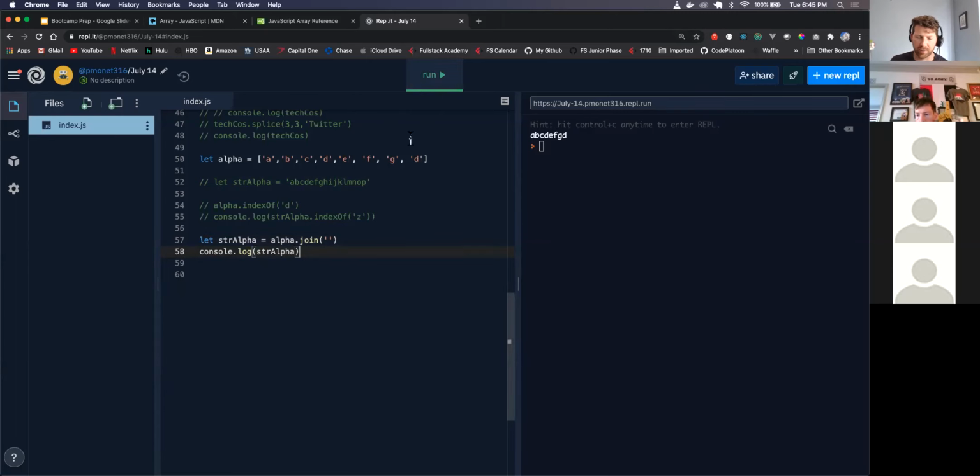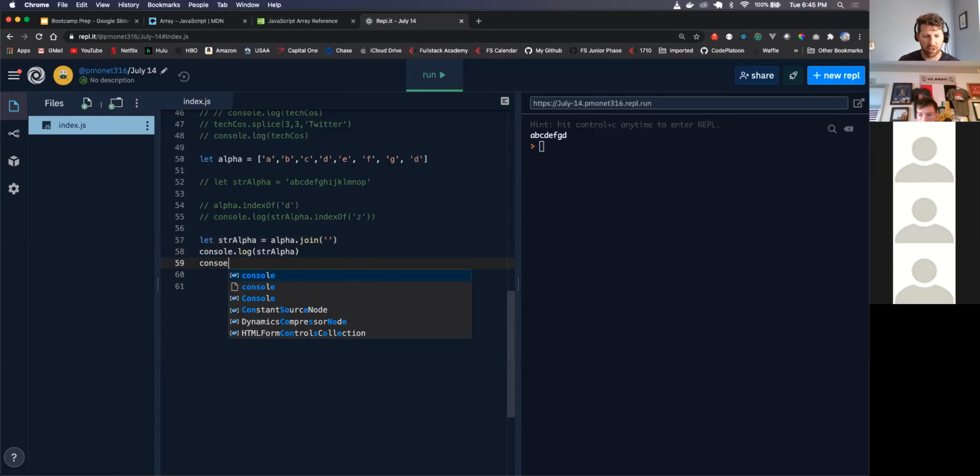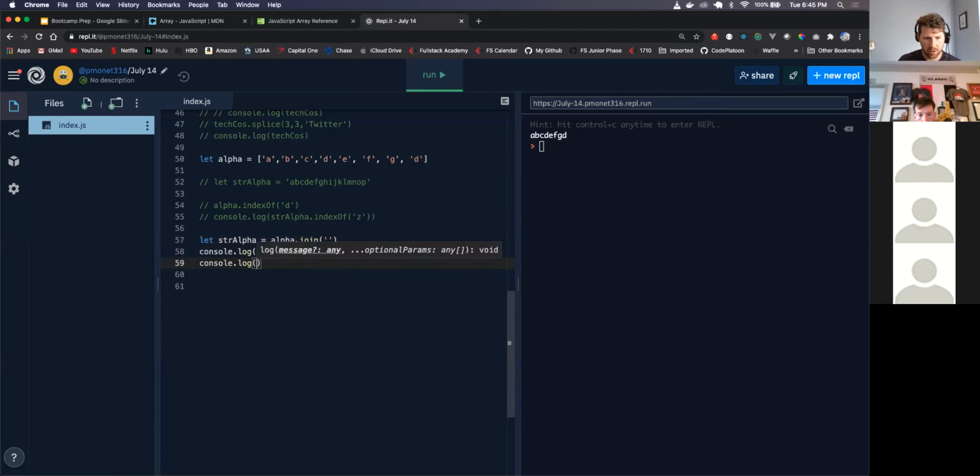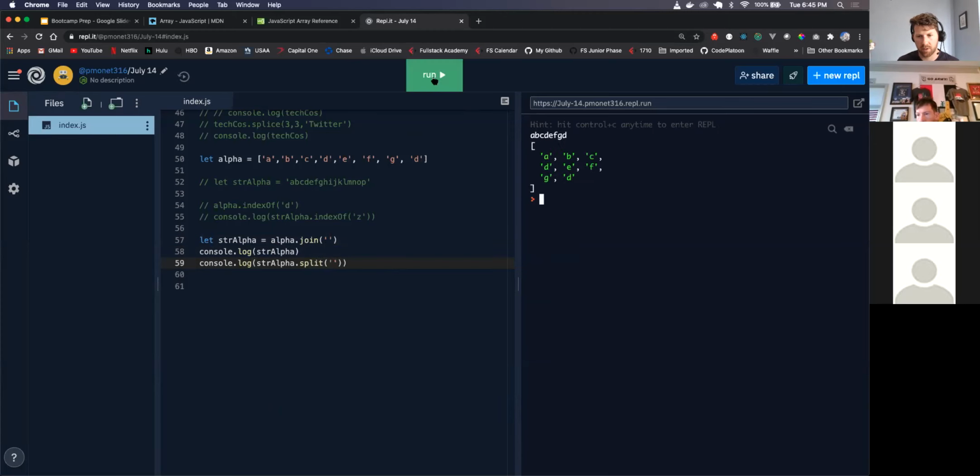Does anybody have any questions about join? And split is the one that would reverse that, correct? The split method? Yep, let's look at console log string alpha dot split, and let's run that. So it splits at each character. What do you want to split at?